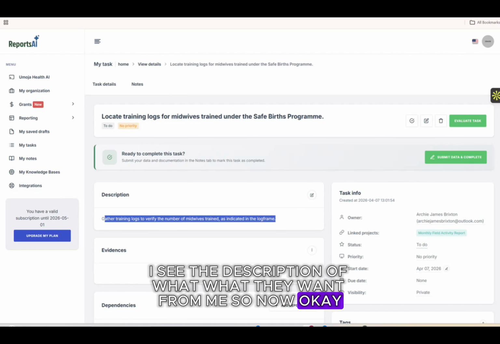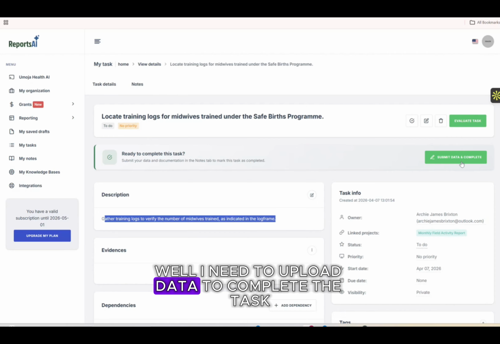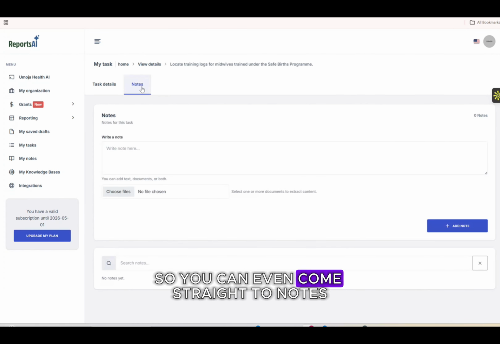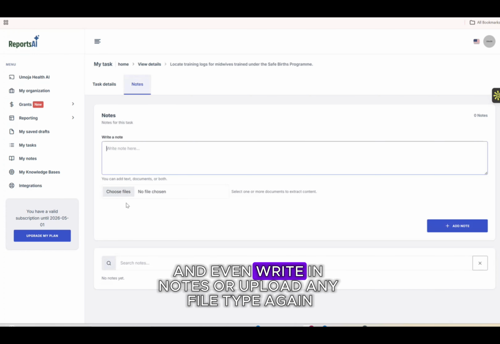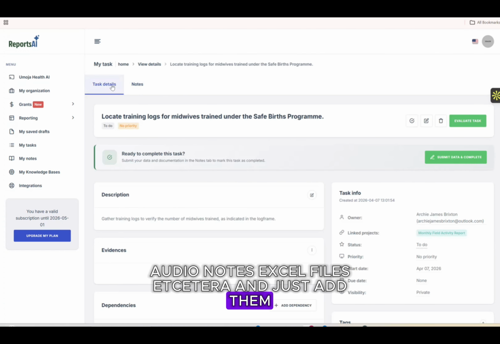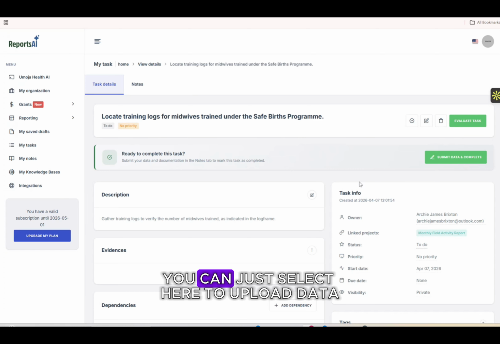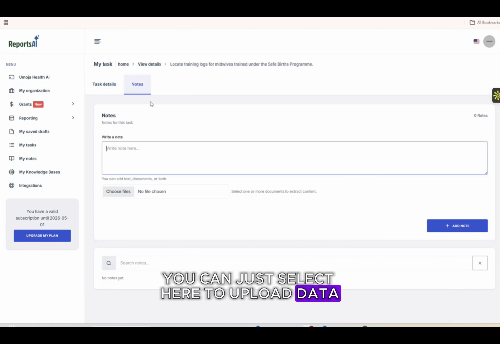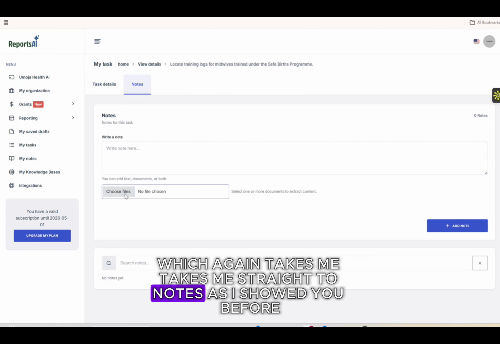So now, okay, how do I actually complete it? Well, I need to upload data to complete the task. You can either come straight to notes and either write in notes or upload any file type. Again, audio notes, Excel files, etc., and just add them. Or you see here, you've got this button, you can just select here to upload data, which again takes me straight to notes, as I showed you before.